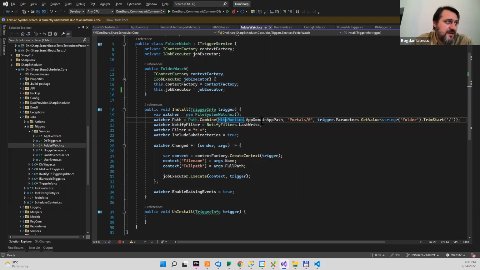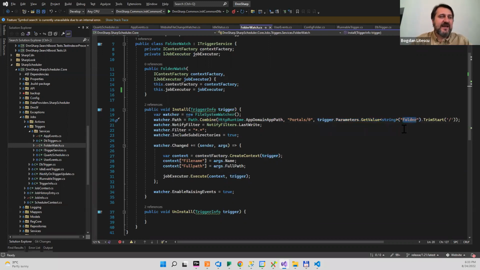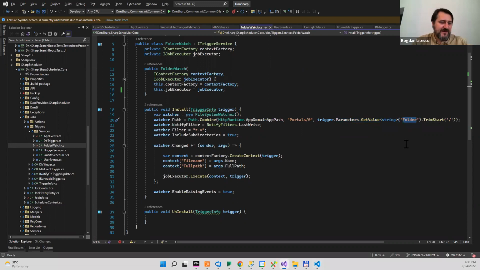Going back a bit. In the TriggerInfo, I have access to the parameters. This is the important bit here. Trigger parameters give me all the parameters. I only have one, the folder, but we'll add more today. And GetValue gets the value of a named parameter, the folder in my case. This is the ID that was here. If this was named differently, this would not bring me the right value. So it needs to match.